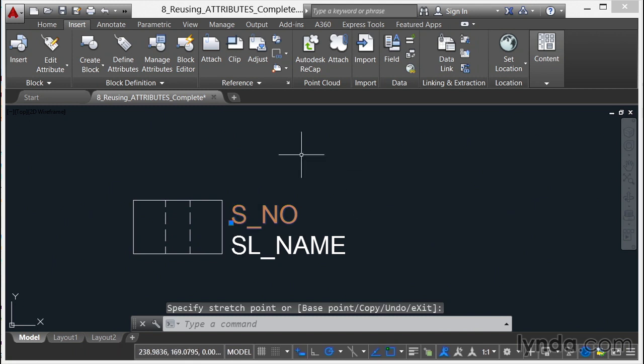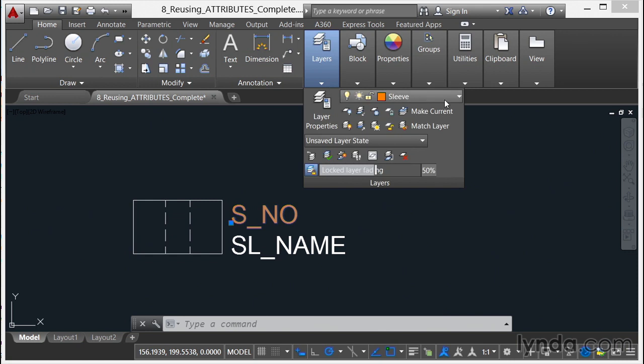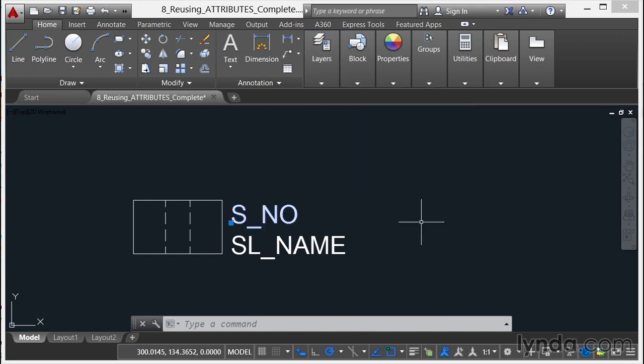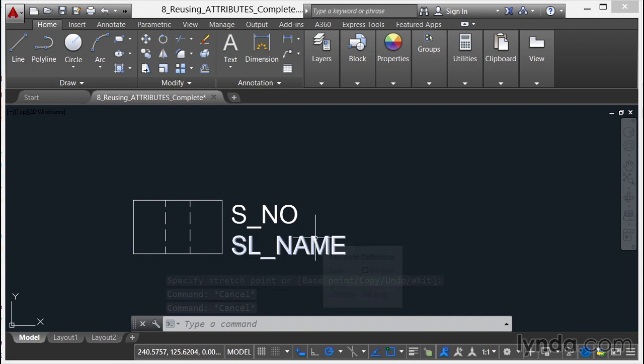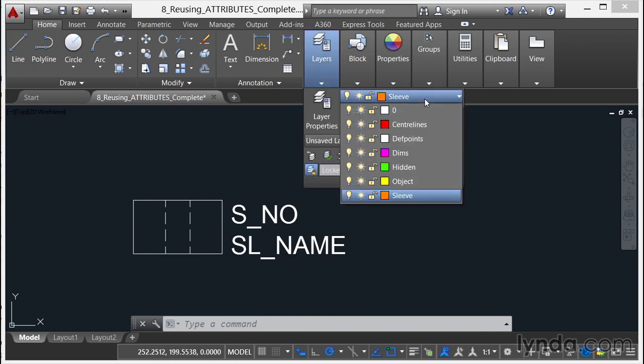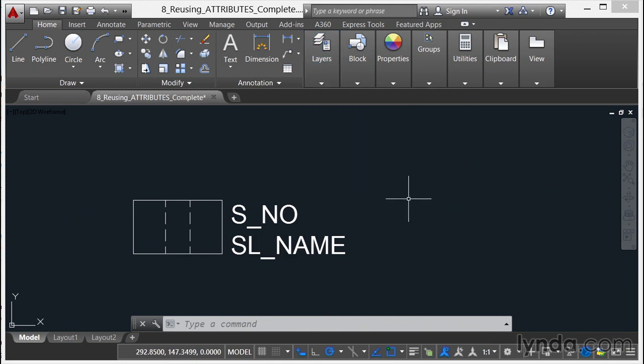And then what I will do is go to the Home tab, and keeping it selected, go to my layers, and just make sure that that attribute is also on layer 0, like so. And then I'll just hit Escape there to deselect. So I've got my two attributes. There's my serial number and my sleeve name. So what I need to do now is change my layer to the sleeve layer, because I want the block to go onto the current drafting layer. And I'm going to create a new block.